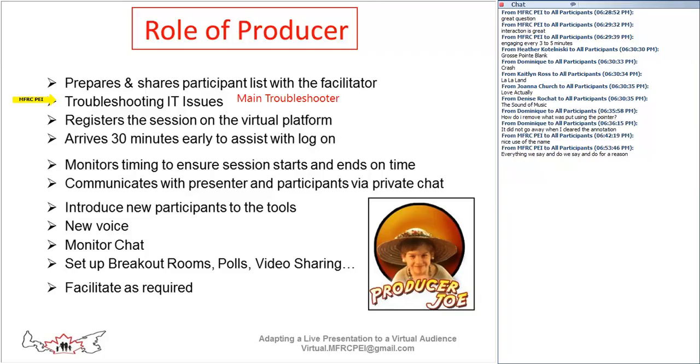We call the producer the MacGyver of the session, finding solutions with virtual duct tape at the click of a mouse. The list on this slide is sort of long, and it's in no way all-inclusive of what a producer does, but it shows the value and heavy workload of the producer.